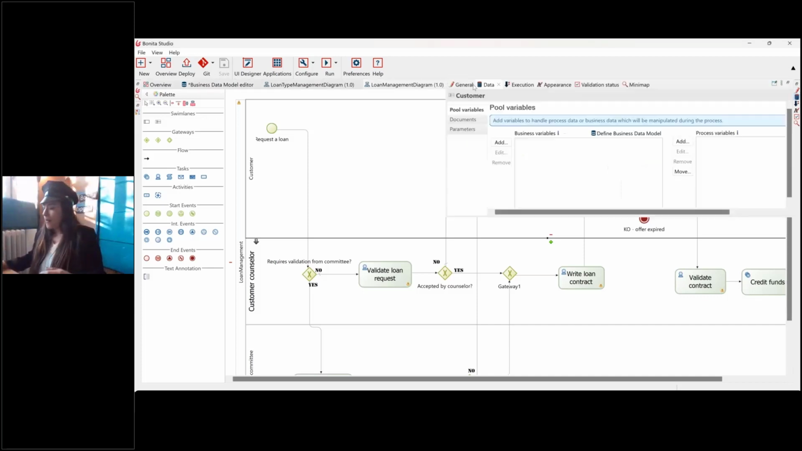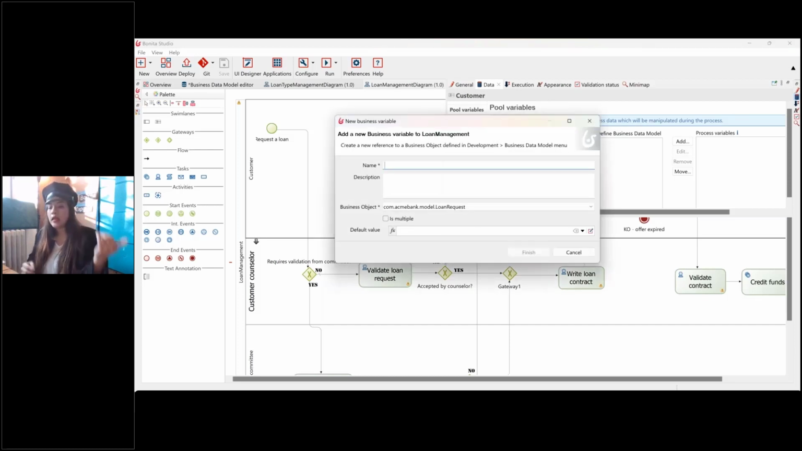So for this process, as I explained at the beginning, I have a business data model, and I will create a business variable. This business variable will help me through my loan request. I will call it loan request, which is of type loan request. So this variable contains all the parts that I already showed on the business data model at the beginning. So I will say, okay, finished. I can see it here.